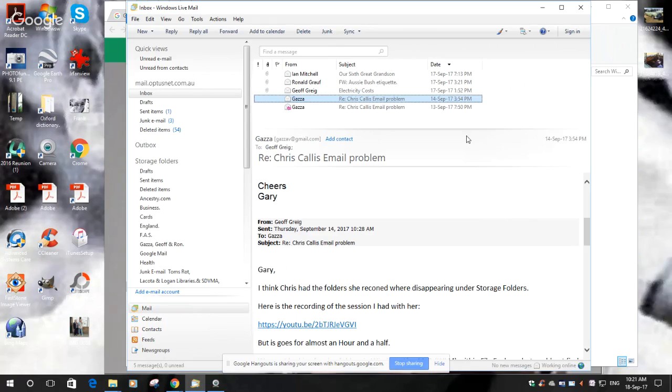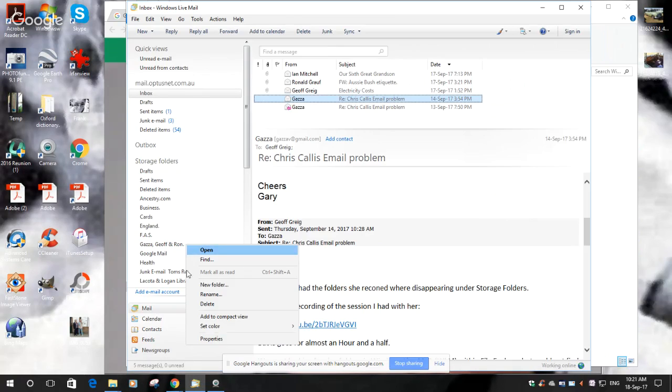But it's grayed out for storage folders. Okay. Go to one of the ones that you created the other day. For example, that one is Gaza, Jeff, and Ron. Right. Right click on that. Yep. Go down to properties on that one.